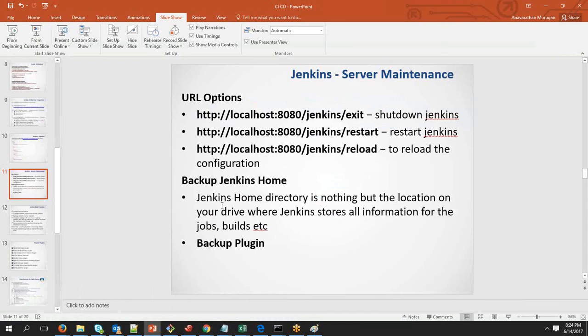Or we can also use a plugin called the backup plugin, where if you tell it the Jenkins home directory, it will automatically take a copy of the complete home directory and put it into a different location that you have specified. So this is something that we need to know.